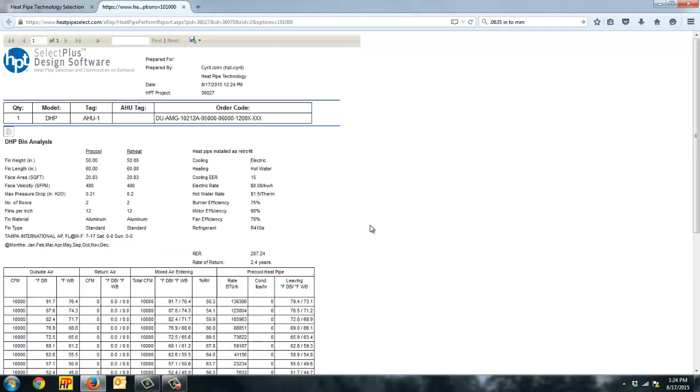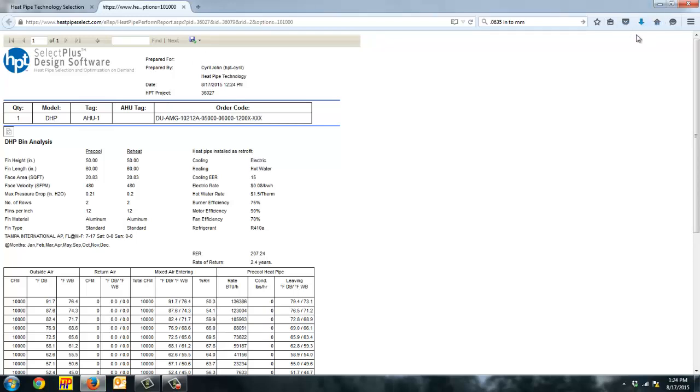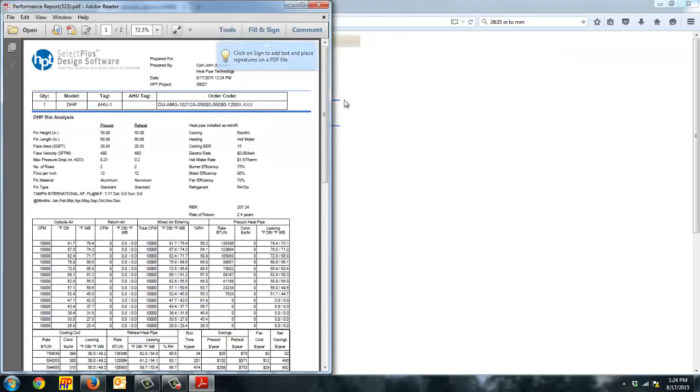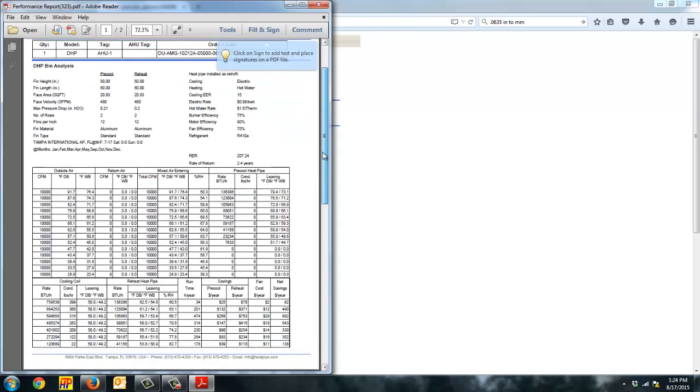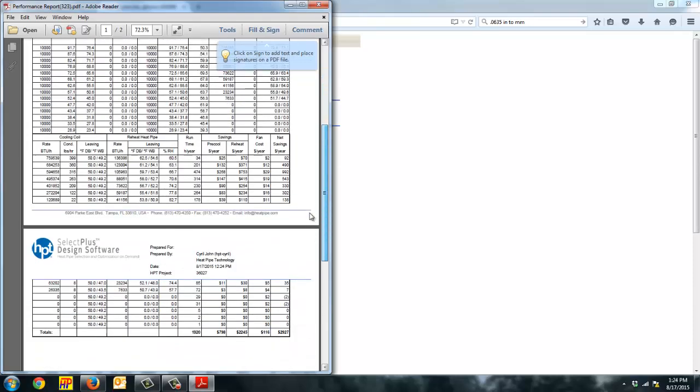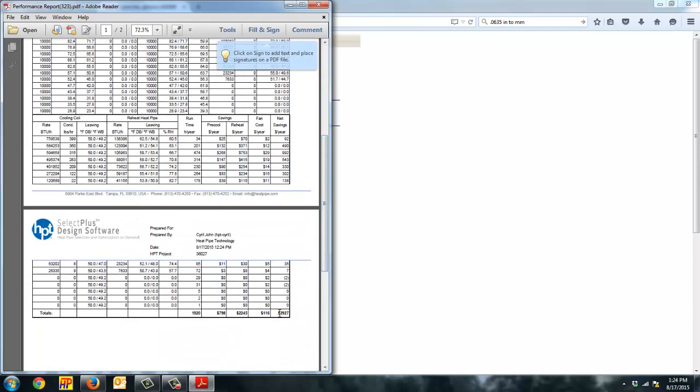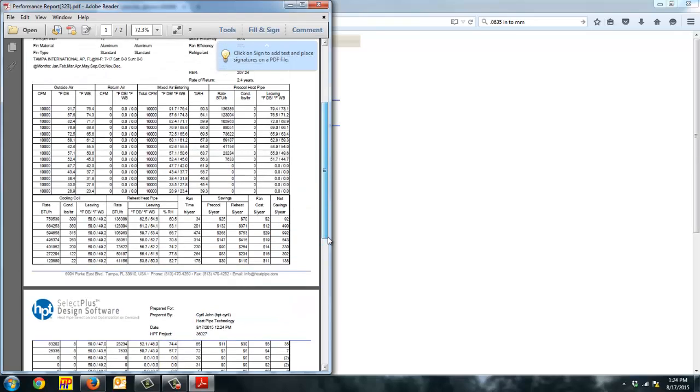Now to output this to a PDF document, you just click this and click PDF. And it will download to your downloads folder depending on the browser you're using. And now you have your economic analysis ready to send to your customer, to an owner, showing you how the heat pipe is performing year-round for Tampa, Florida. And you can see here that the total savings is displayed here at the bottom, pressure drop, and your pre-cool and reheat savings.